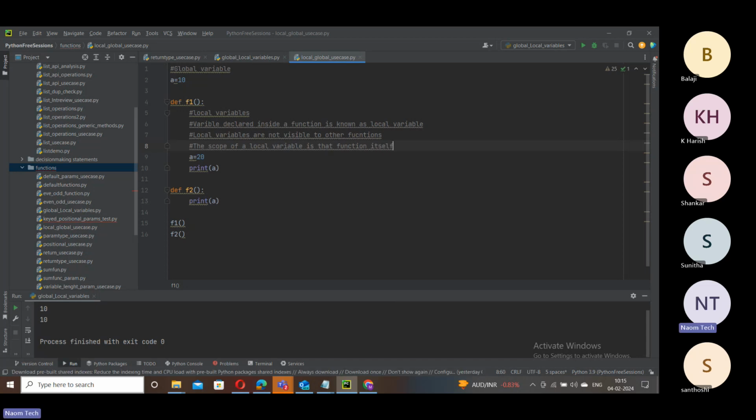Keep in mind, friends. But what about global? Global is a global scope. They are universal. They are accessible by any function. But local is not like that. I think these three statements may give a clear idea, friends. If you observe these three statements here, they give us a clear picture about local variables.